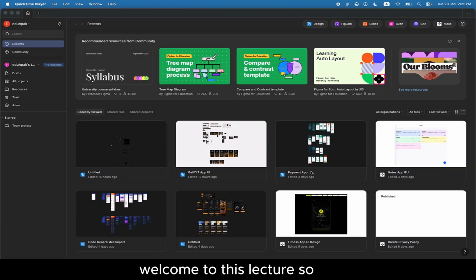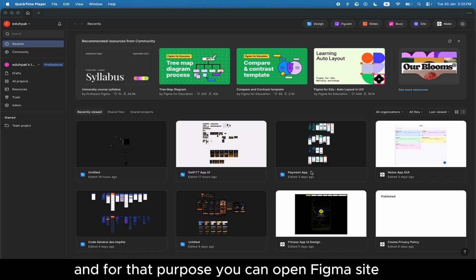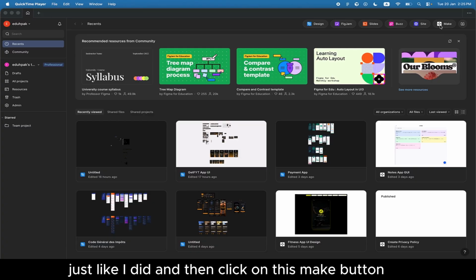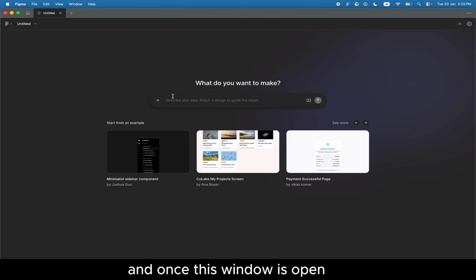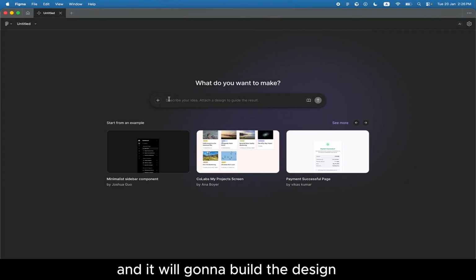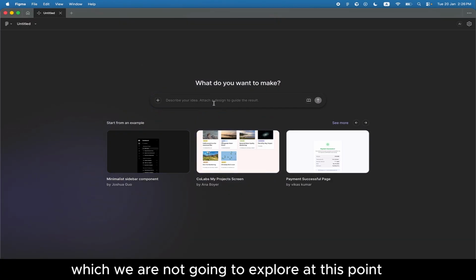Welcome to this lecture. So now it's time to design our first mobile app with Figma AI. For that purpose, you can open the Figma site or open the desktop application just like I did, and then click on this Make button. Once this window is open, you can simply describe your idea and it will build the design. Also, we got some examples or templates which we are not going to explore at this point.